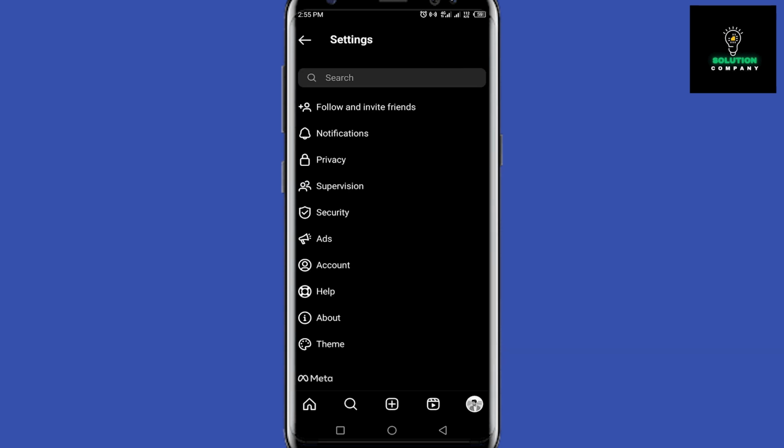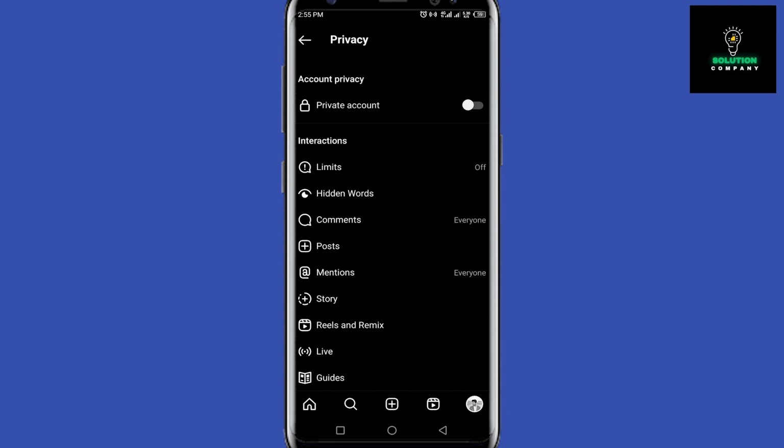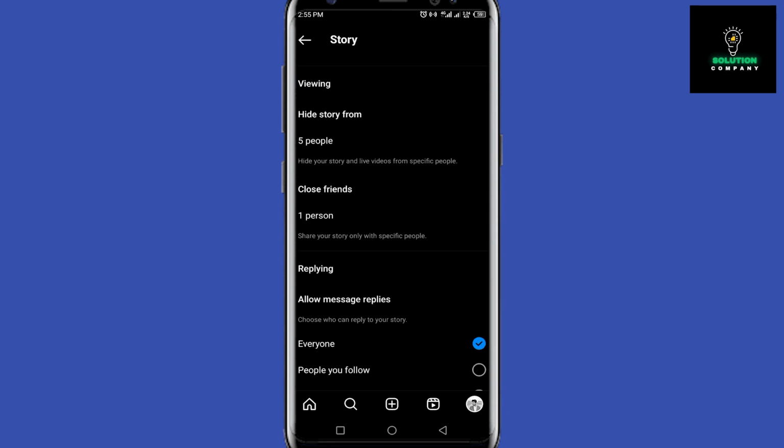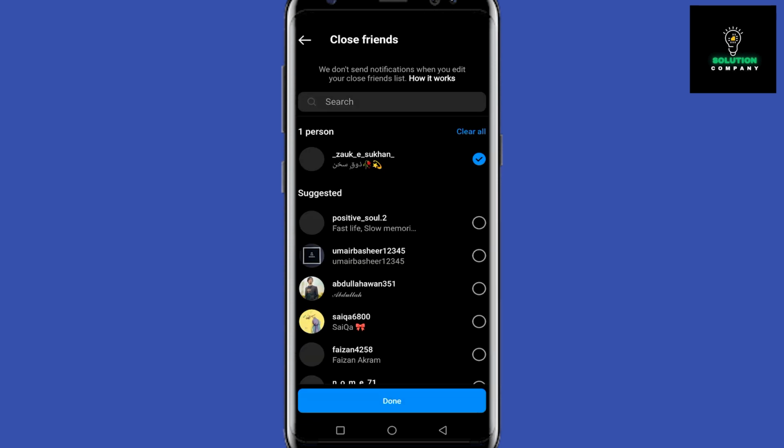Once on settings, click on privacy. Then here go to story. Once you are in story, tap on close friends. Now add some close friends for your Instagram profile. Just give them a check and then tap on done.